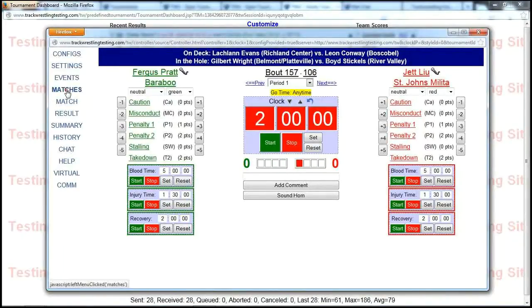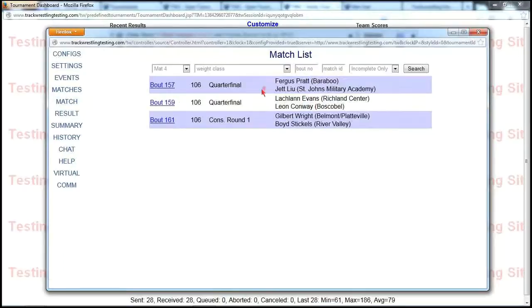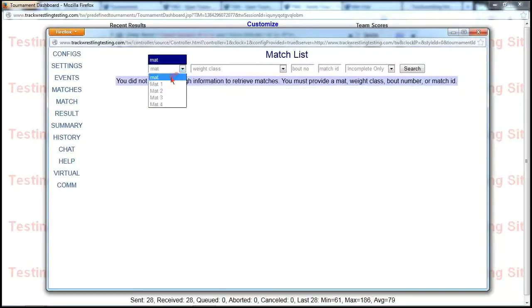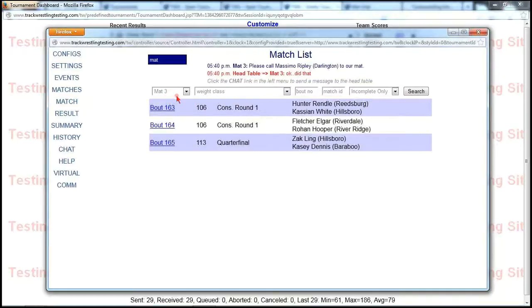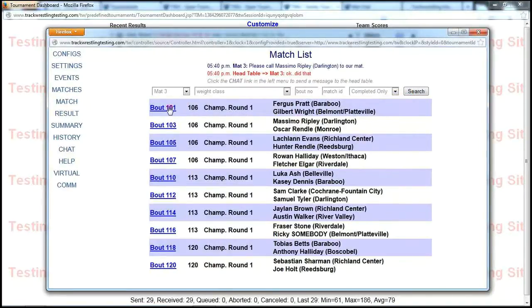If I come back to matches, I could search for that bout number. I don't know exactly what bout number I would have here. Actually, maybe even easier. Was I on mat 3? I can't remember what mat I was on, but I could also go here and go to completed only and search these, and this would bring up any of those bouts that I'd already scored as well. Okay. And then what would they do with them? They could open it back up. Yep, they could.